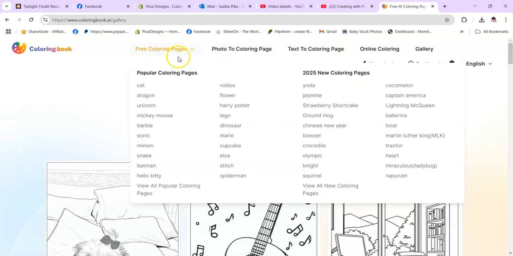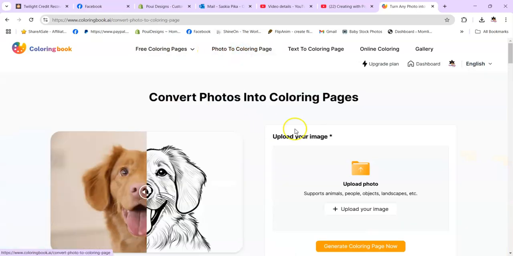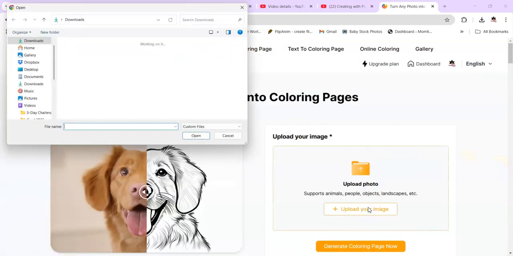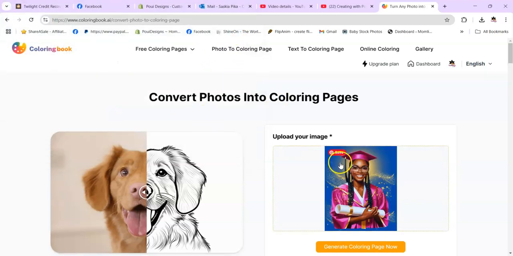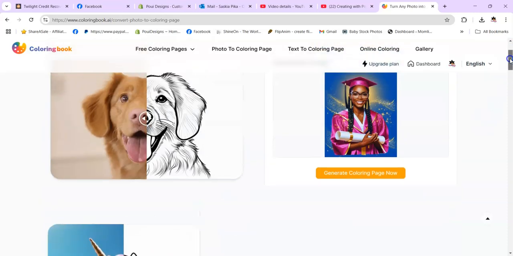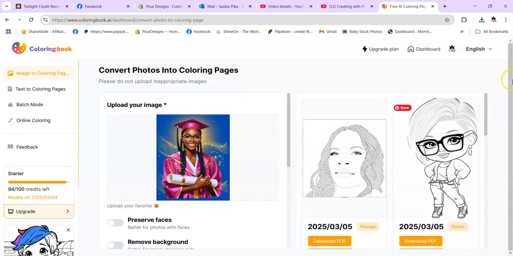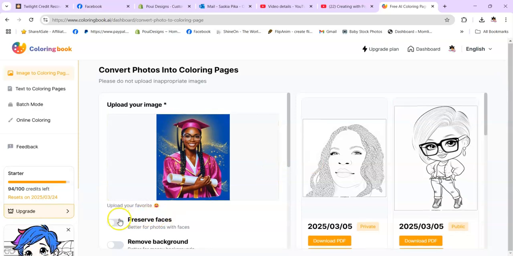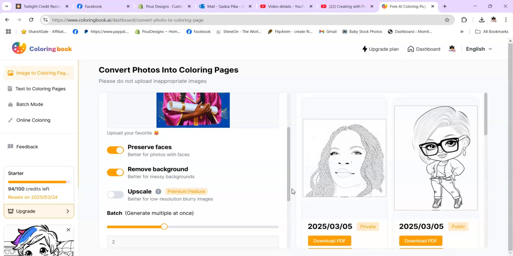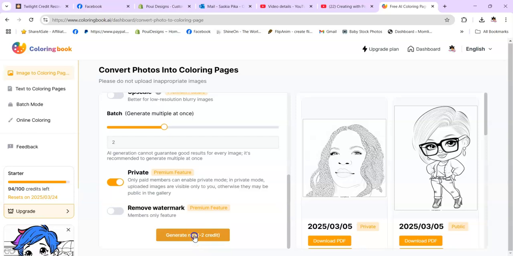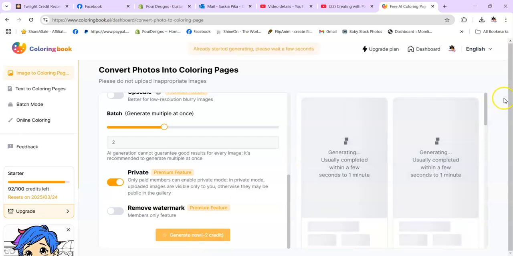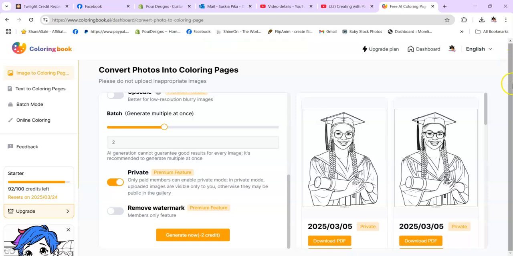If you want to make a coloring book with pictures of your graduates, let's go there really quick. Let's see this graduate right here. Generate coloring page. Let's go down here. We want to preserve the face. We want to remove the background. Let's go. We want it to be private. And then generate it. Okay, here we have her.